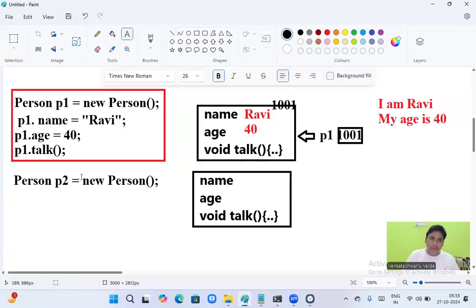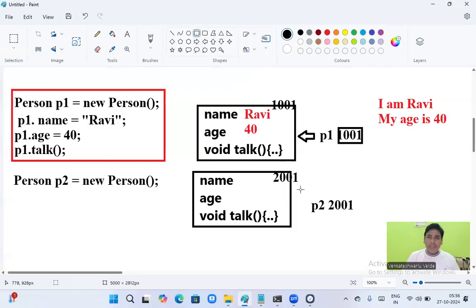First, suppose the new operator created the object, and suppose the reference of this object is 2001. This reference will be taken by the new operator and stored into a reference variable P2. Now, P2 is called a reference variable since it is storing the reference of the second object whose ID is 2001. Now, P2 is referring to another object.